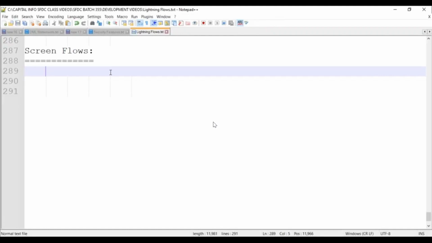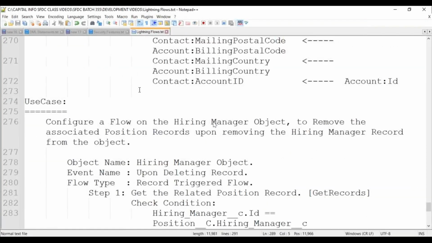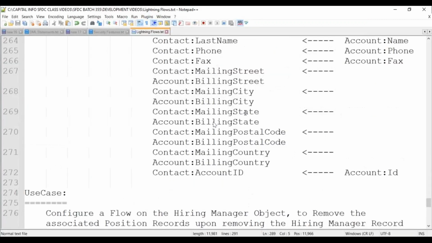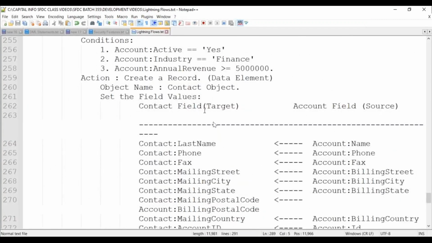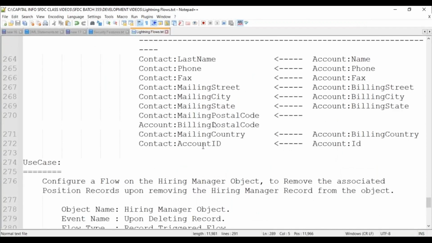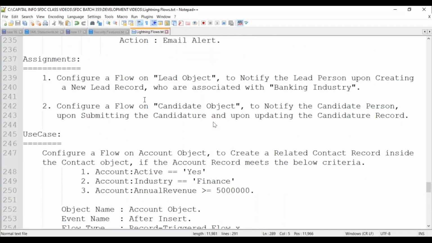So in the previous session, we have discussed the record triggered flows, and how we can configure record triggered flows in Salesforce, and how we can automate a few actions with the help of these record triggered flows.